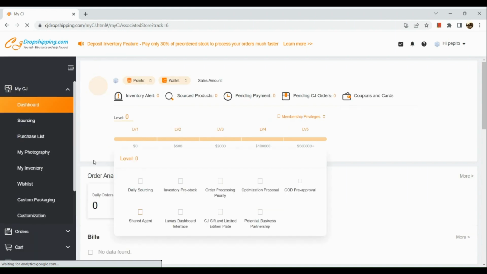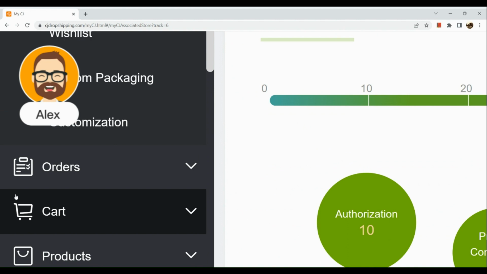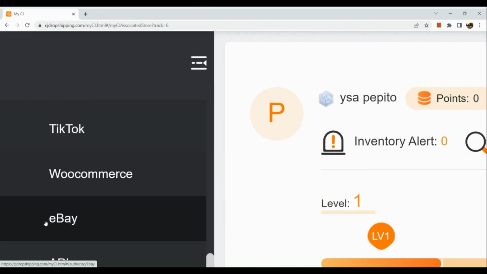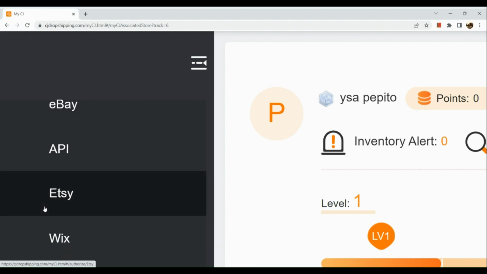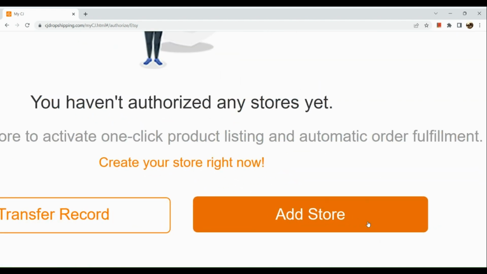So right here, what you're going to do is go to the left-hand panel and look for store authorization. Under store authorization, click on or look for Etsy. When you find Etsy, click on it. Now, as you can see, you have not authorized any stores yet.